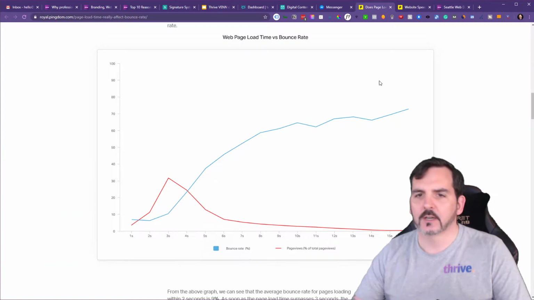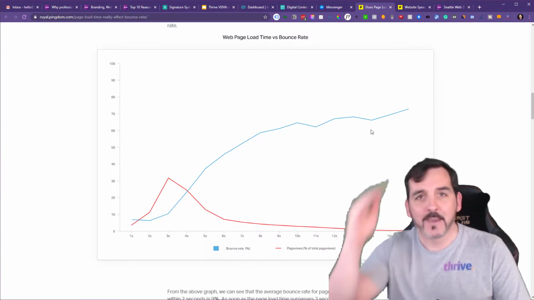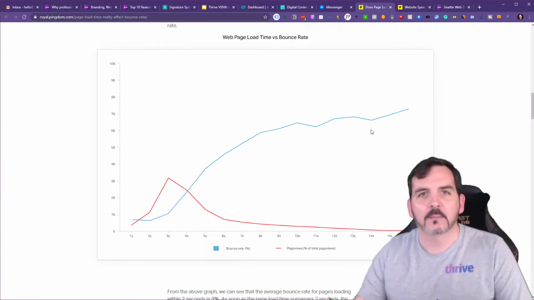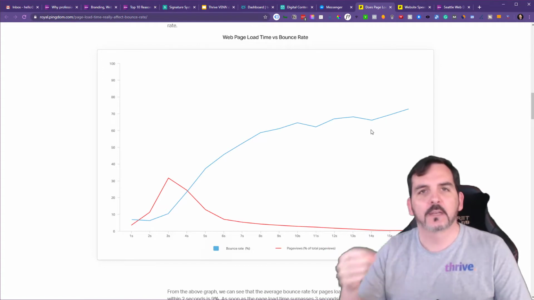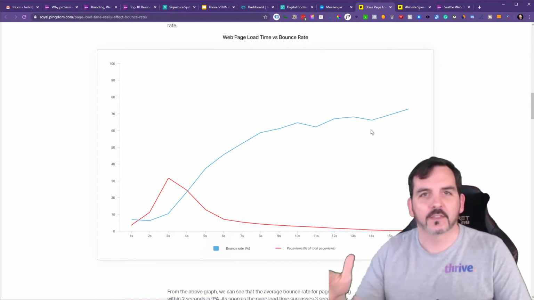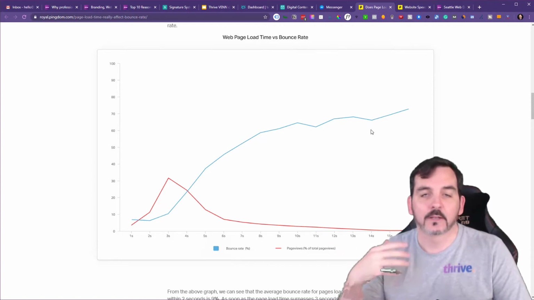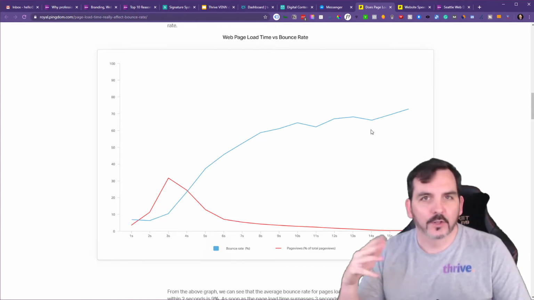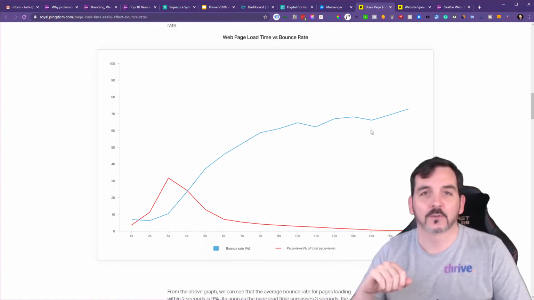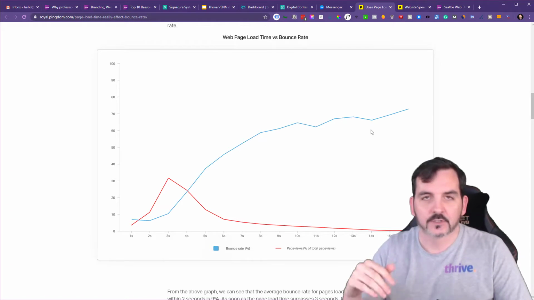Let's take a look at a chart here. This is bounce rate versus time to load. So what's a bounce rate? If somebody comes to your website and they do nothing, they don't click on a single other page, that's considered a bounce. And so if you have a bounce rate of 80%, that means that 8 out of 10 people that went to your website didn't do anything on your website. Maybe they scrolled a little bit, but they didn't actually click a single thing on your website. So you want to get those numbers below 50%, certainly.